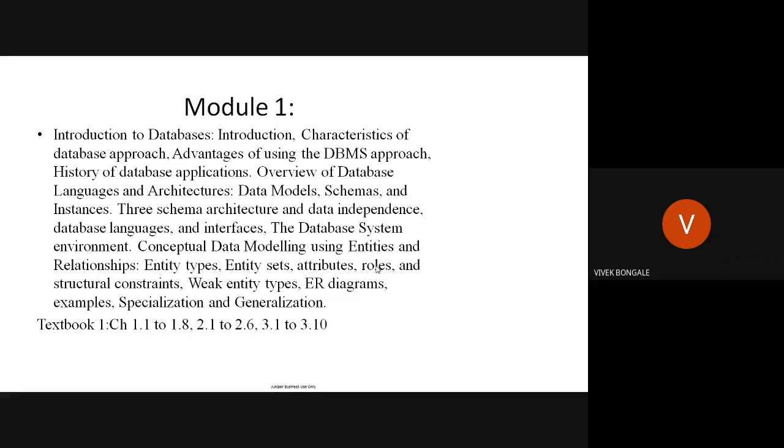It is data models, schemas, and instances. These are some of the basic blueprints to design any database. And the three-schema architecture and data independence. This is very useful for any database designer to design the database. And after designing, what database languages and interfaces are going to be used, we are also going to see in the first module.